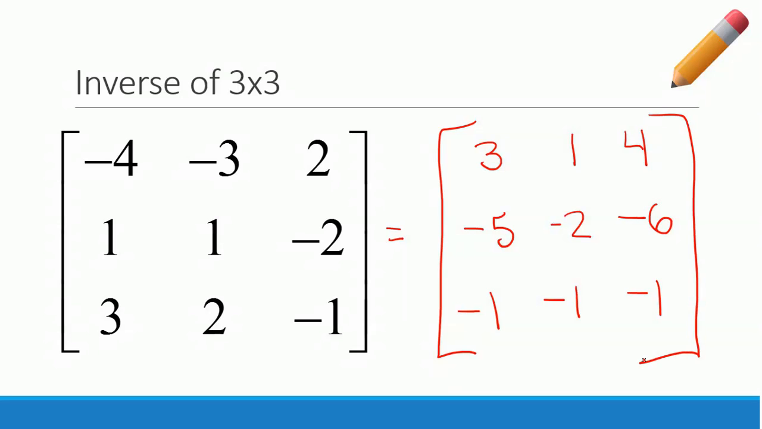Now, are there ways to do a 3 by 3's inverse by hand? Yes, but why would you do it when the calculator can do it for you? It takes so much longer to actually do a 3 by 3's inverse by hand. If you want to see what that looks like, I'll definitely show it to you. But it's very, very time consuming, and I found it easier when I learned how to use my calculator because I wanted to save time.